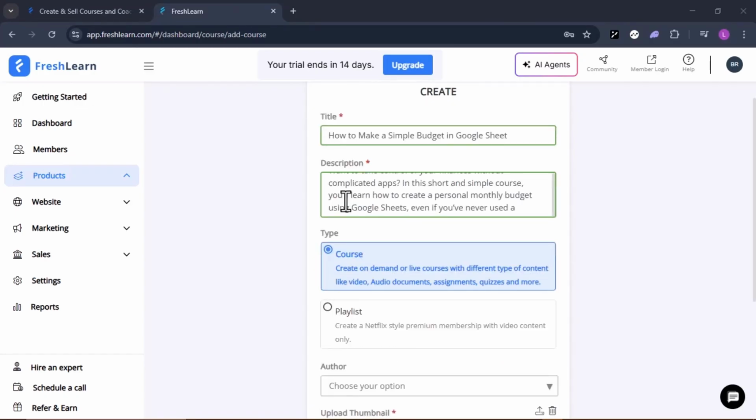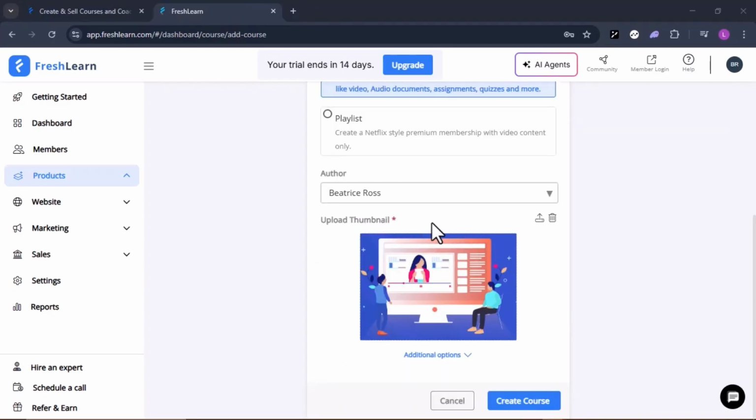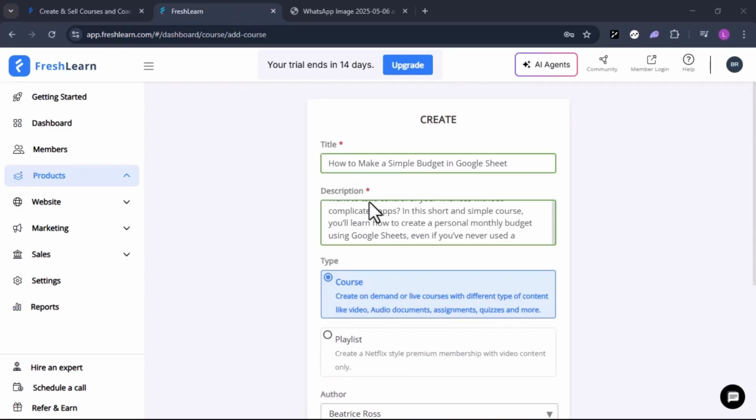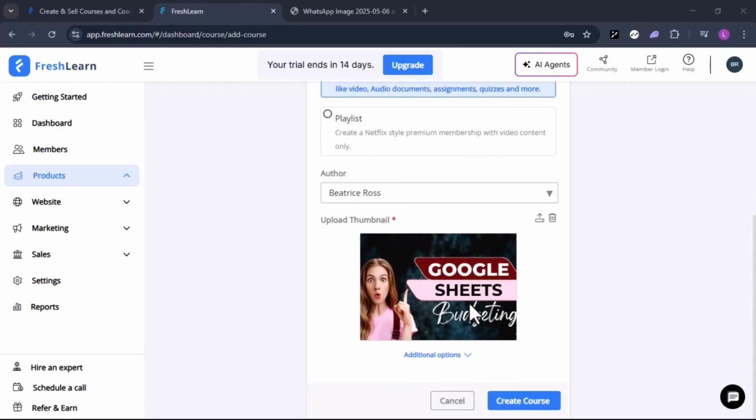Alright, so now that I've added a description, down here you can see that course has already been selected as the type. Then you have to choose an author. Down here, there's also an option to add a thumbnail. So let's add one. Great, so now we've added a title, a description, and then we've also added a thumbnail. So let's carry on, create your course.